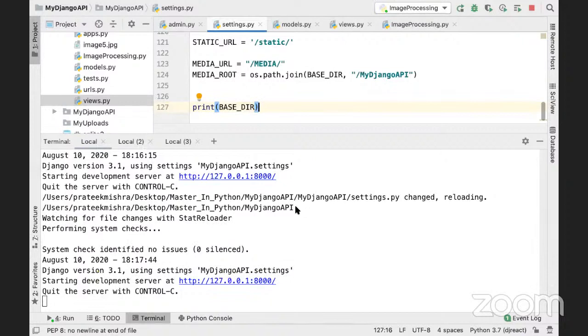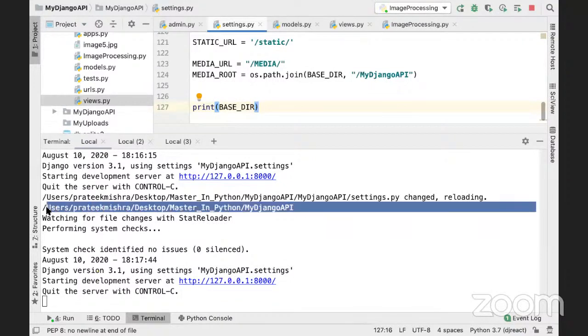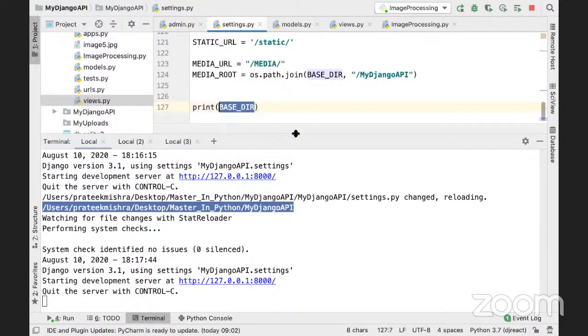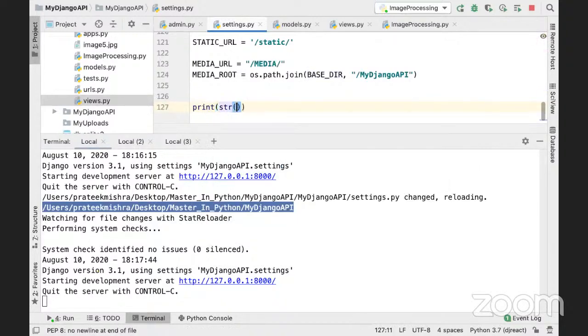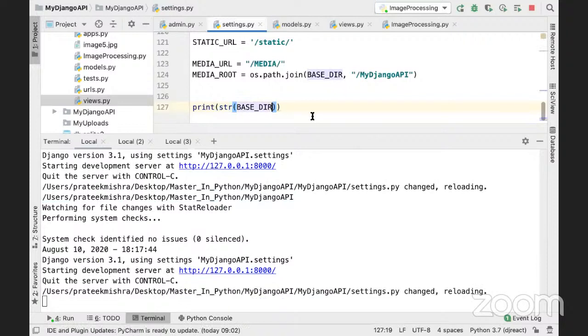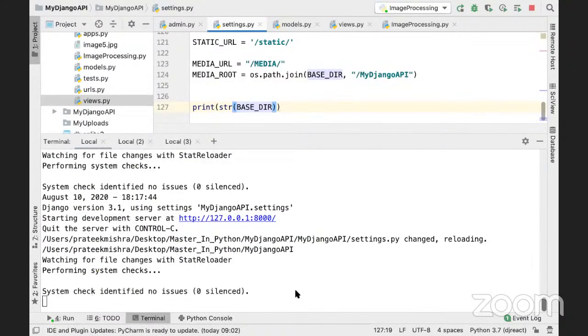Yeah, you can see we are getting this data. User, Pratik Misra, desktop, master in Python, and my Django API, right? So print base directory. We are getting this data. So can we do this? Like str of base directory. Let's see. Yeah, it's going to print.